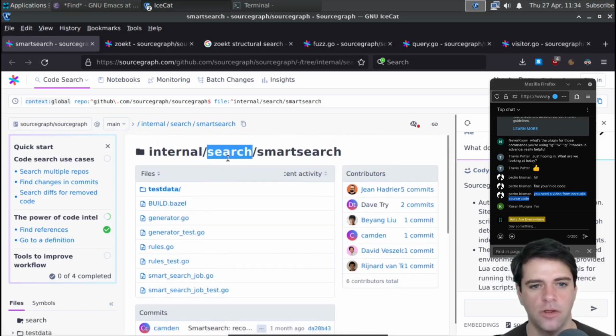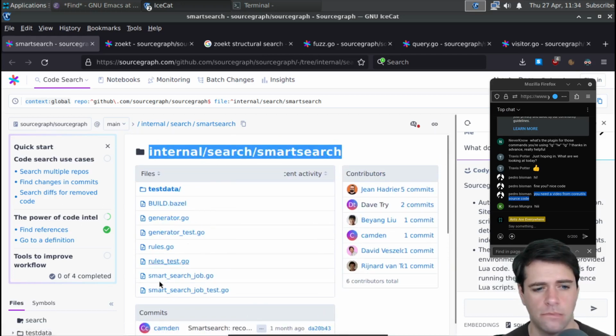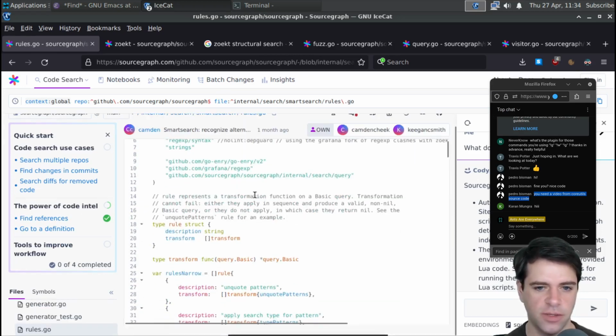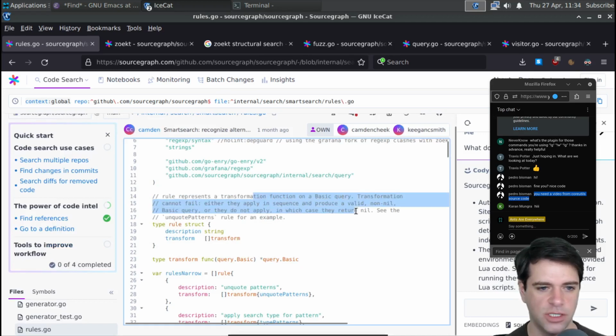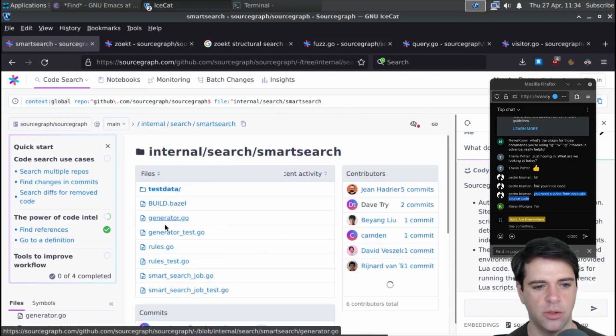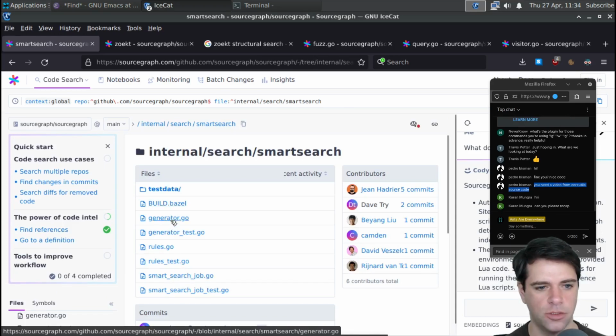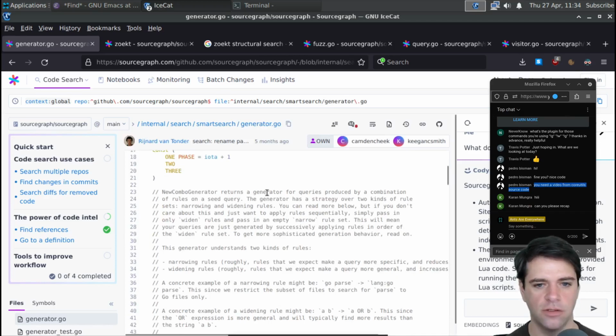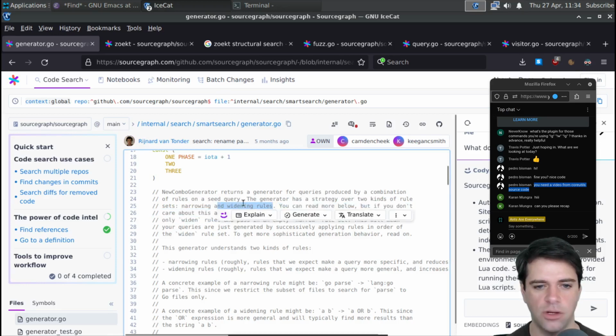So here's internal smart search. And I don't know what makes it smart. We've got rules. A rule represents a transformation on a basic query. Transformation cannot fail. So maybe the thing that makes it smart is we're transforming or massaging the query before sending it off to the search engine. Smart search job. Generator. Let's look at generator. New combo generator returns a generator for queries produced by a combination of rules on a seed query. The generator has a strategy over two kinds of rule sets, narrowing and widening rules. So I guess it'll try to narrow or widen your query.